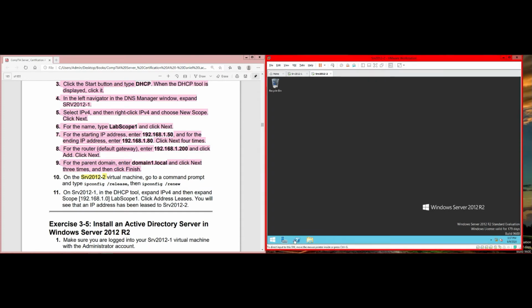Let's do what we're supposed to do. All right. Open up command prompt. He wants us to go command prompt, so we're going to go this way. We can just go like that.